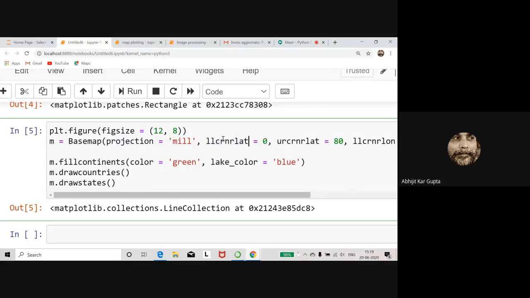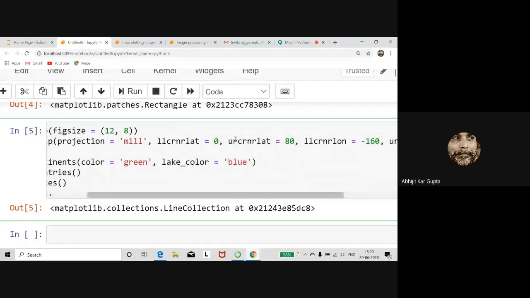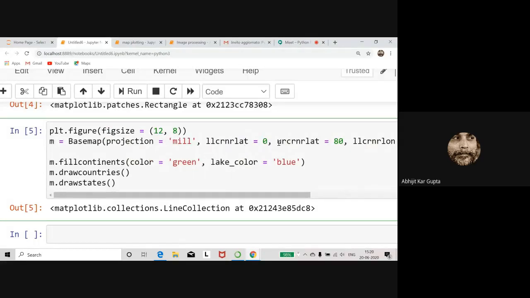LLCRNRLAT. This keyword is basically, LL is lower left. Basically, you are preparing the canvas where you will draw the map. So LL is lower left corner, CRNR is corner, and LAT is latitude. Then I take it as 0. Then you see URCRNRLAT. UR is upper, CRNR is corner, LAT is latitude, and it is 80.